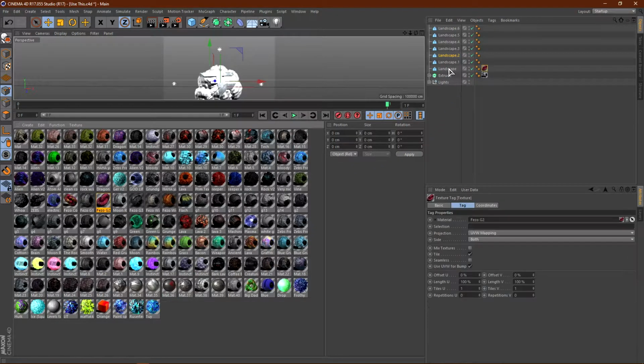So go ahead, drag the material onto landscape. Go ahead, click the material, and do the same thing.